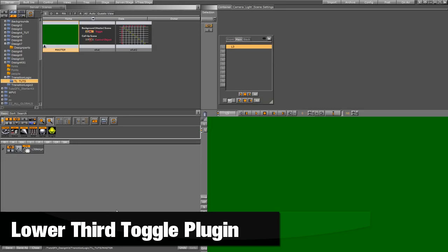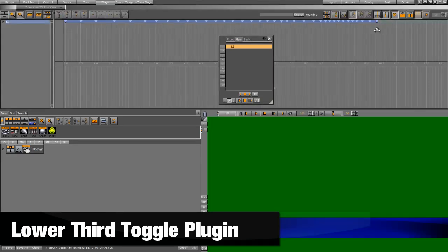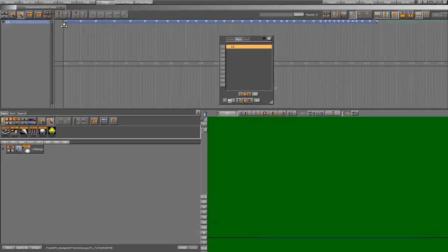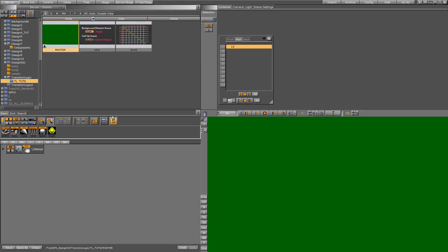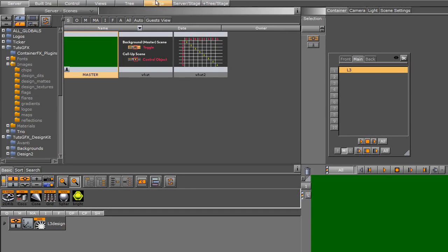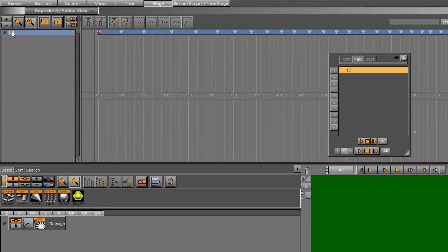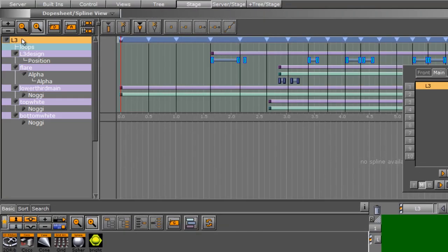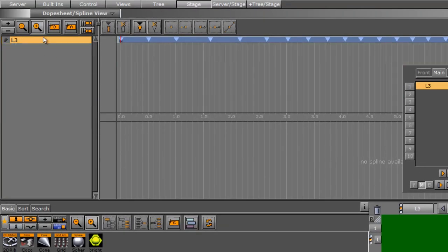Okay, now that we have all of our states laid out within our stage and we have every combination possible, it's time to add the toggle. And the toggle is what controls the logic. I'm going to go into my stage real quick and remember that we renamed this L3 director here. This director is what holds all of our animations.